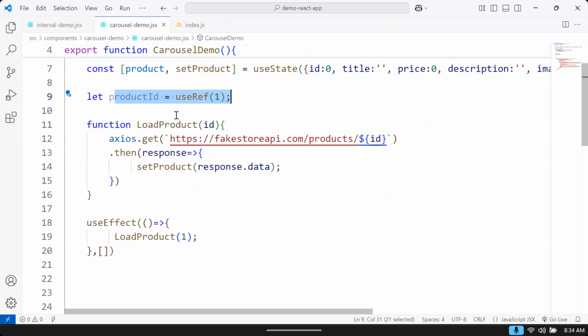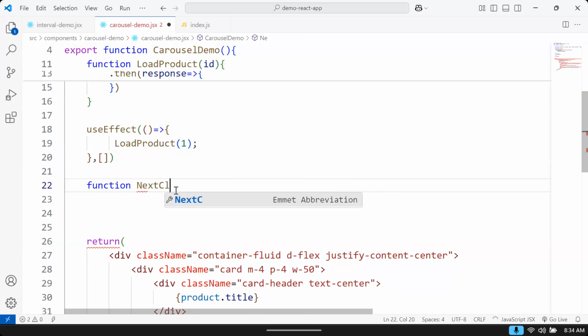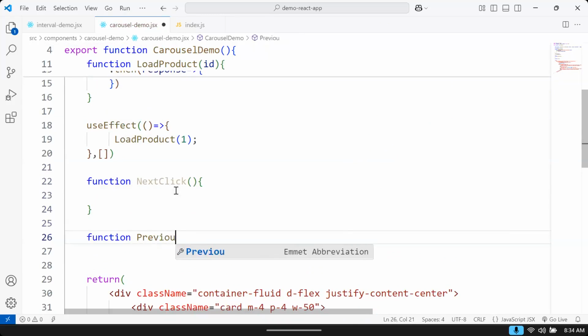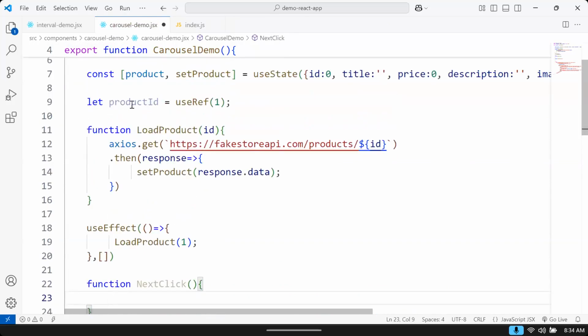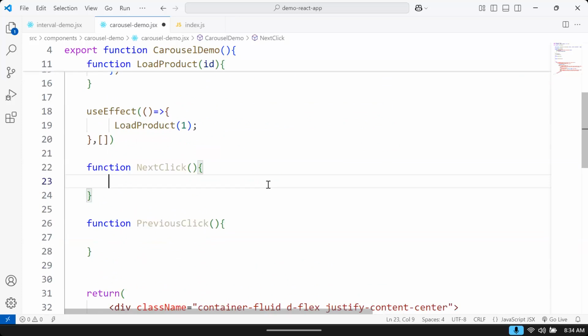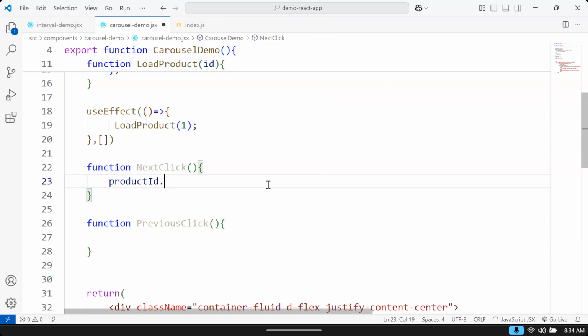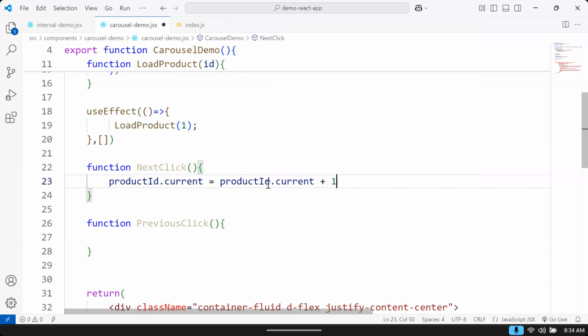The product ID should be increased by 1 when the user clicks the next button. We have two buttons. What is it? Next click. Another function is what? Previous click. We have next click and previous click. On next click, what should happen? This product ID should be increased by 1. So what we have to do? We have a reference, product ID dot what? Current is equal to product ID dot current plus 1.